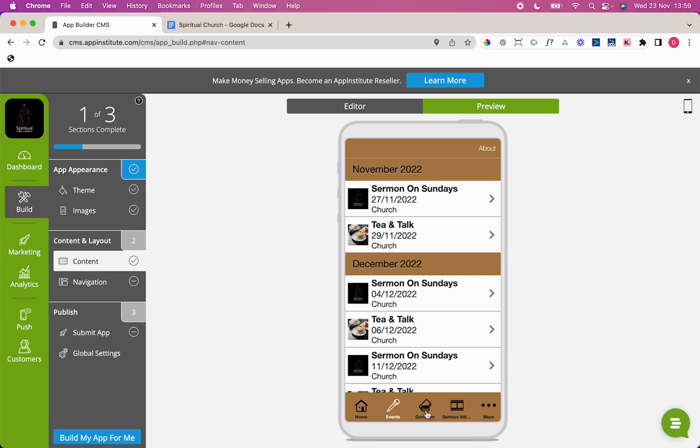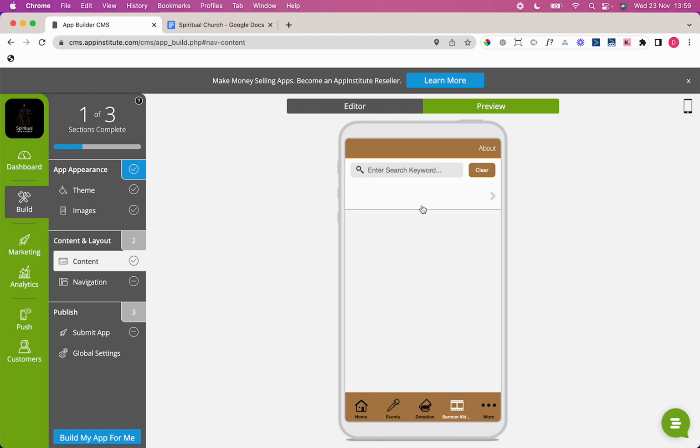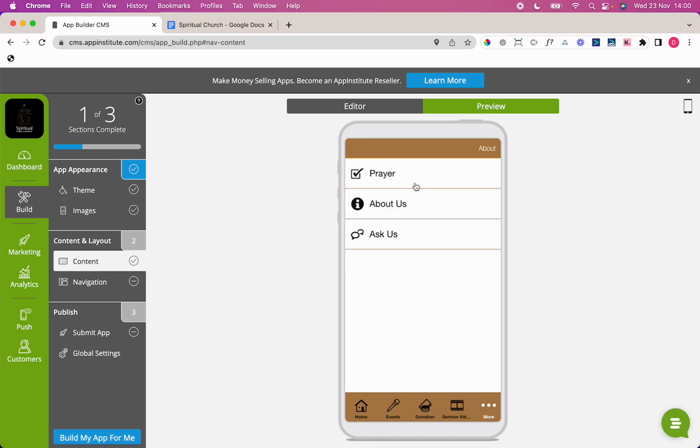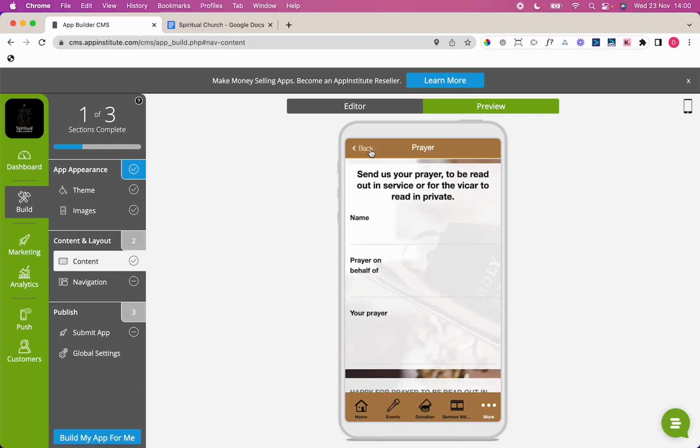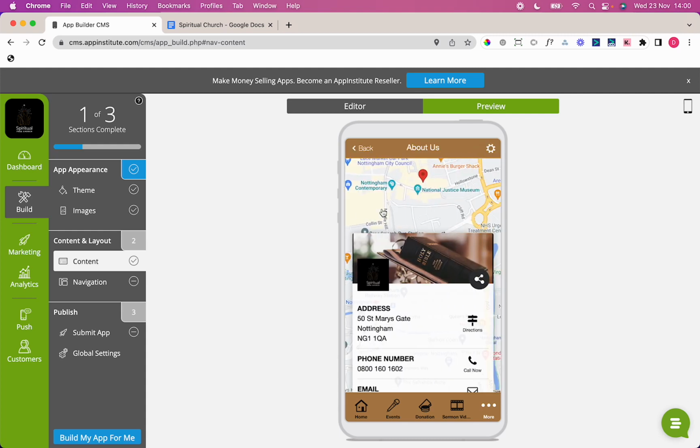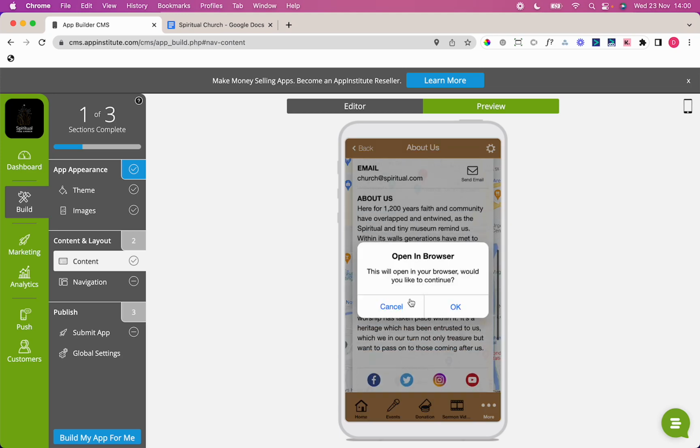The donation is obviously something that goes out externally, so I won't click on that now because that will take you outside of the app. But that's something you can select in your app and it'll take you to the donations page. My sermon videos, perfect. My Sunday sermon videos there. Again, I could go and play that if I was inside the app. And then in the more section, I've got the other tabs I had, the prayer, simple form there, and the about us. And that's got all the information I put in earlier.